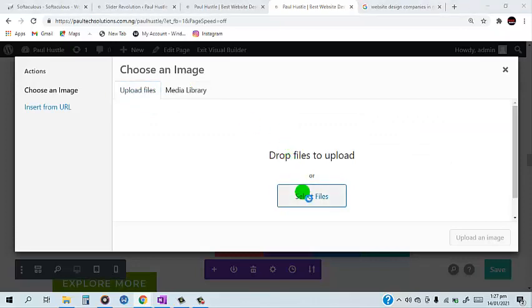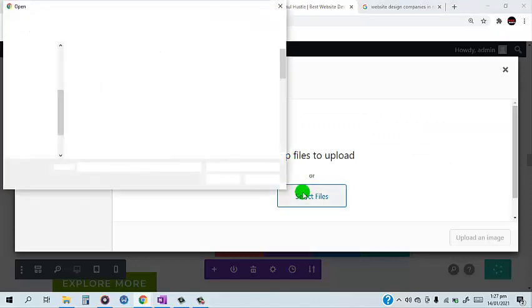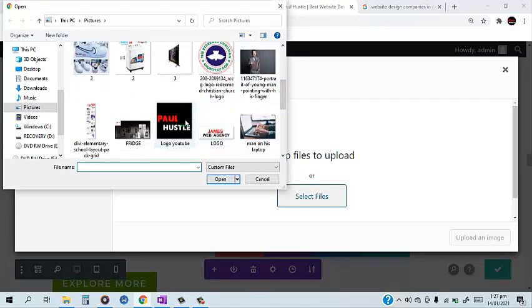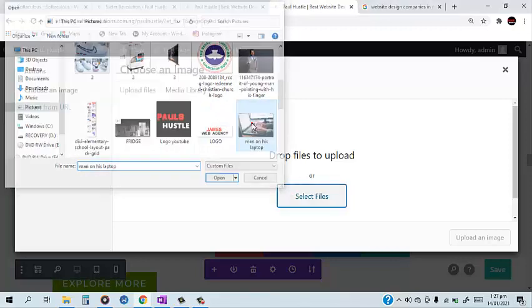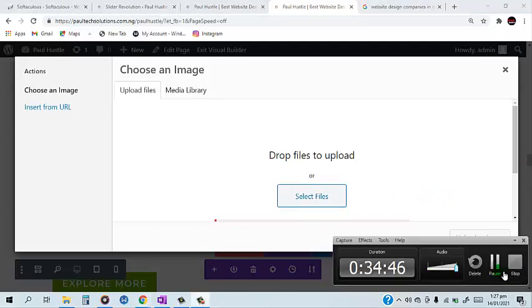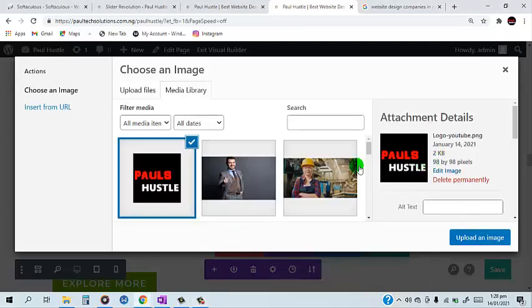From your computer, click on select files to select a new image. Let's say we want to select this particular image. You just select it, and it's going to upload into your website. You can see how it's successfully uploaded.